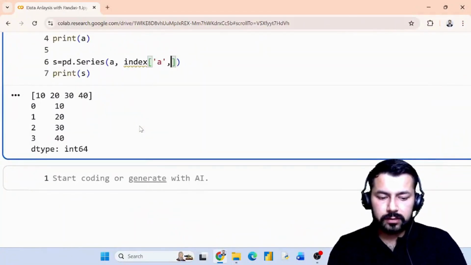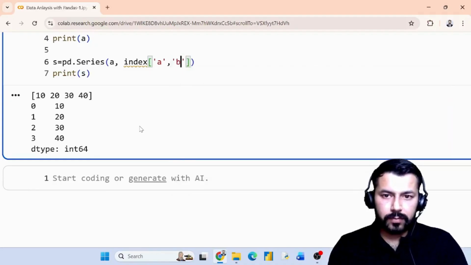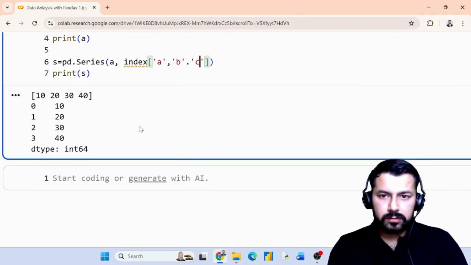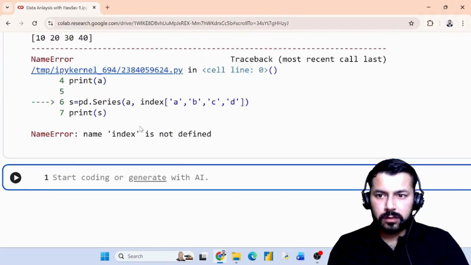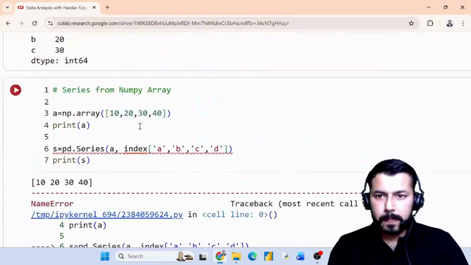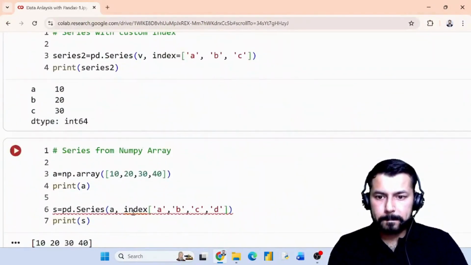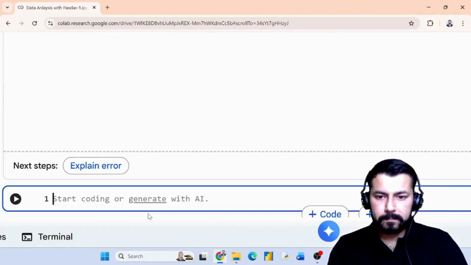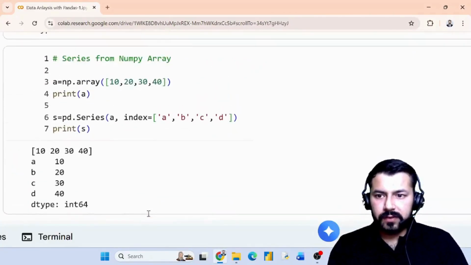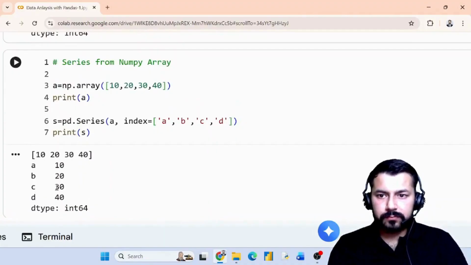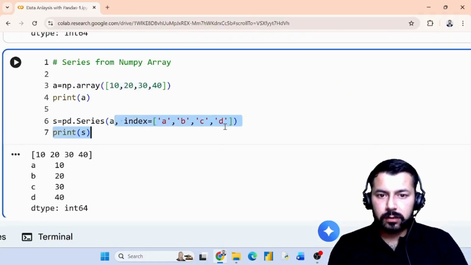a, then b, c, comma c and comma d. So as you can see, we have changed the indexing also. So this is how we can convert an array into a series.